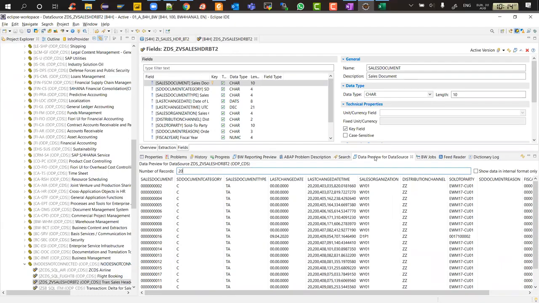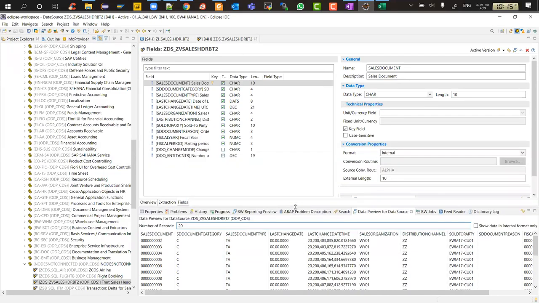So there is a view called data preview for data source. In that view, without loading the data in BW in an ADSO or OpenODS view, wherever you want, you can still preview the data from the data source using the data preview for data source. If you just click here, it will open this view and you can see the actual values of the data. So that is what you have to use if you want to see the data at data source level.